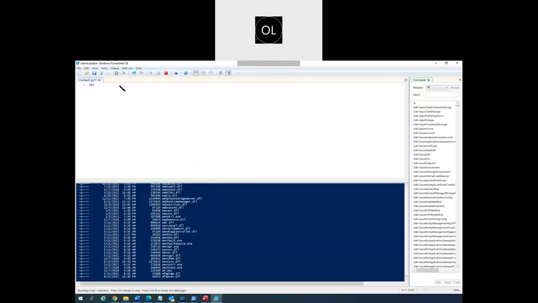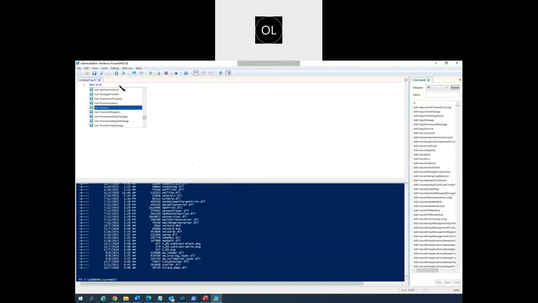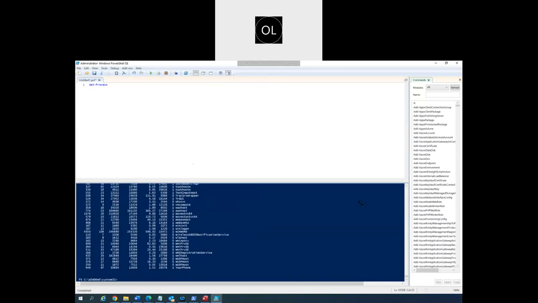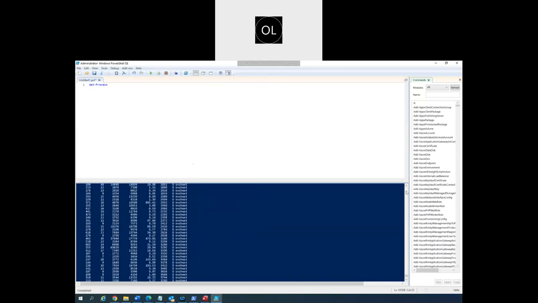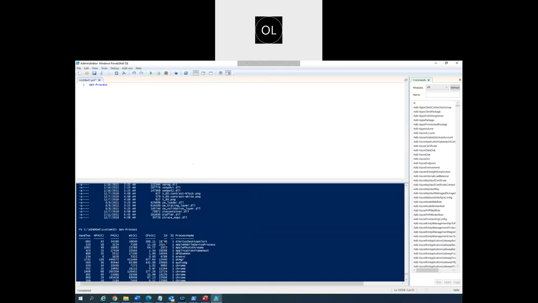The same thing that I did. Get-Process, execute. Okay. Yeah, you're going to see all the processes running, consuming memory, CPU, IDs. You can kill them if you want. Similar to the thing that we did with the bash shell.